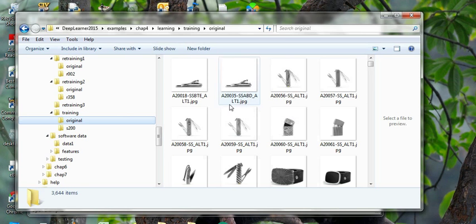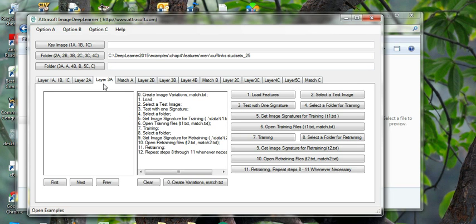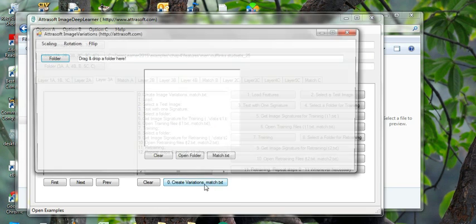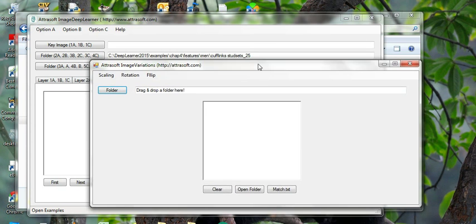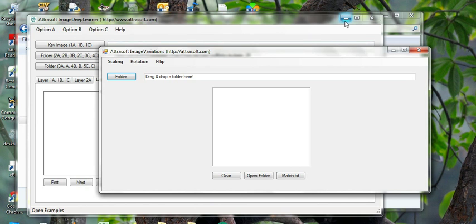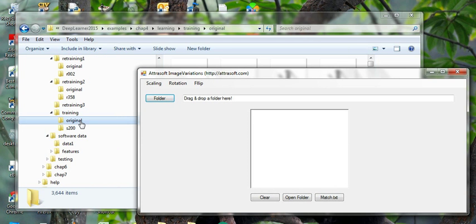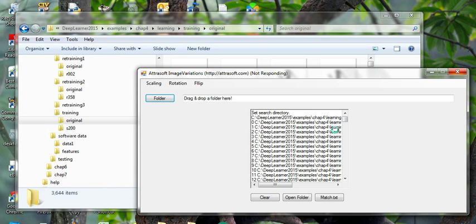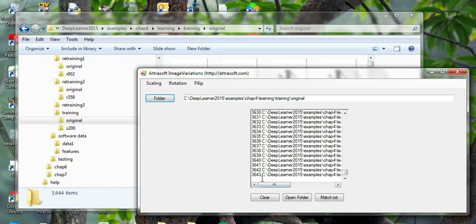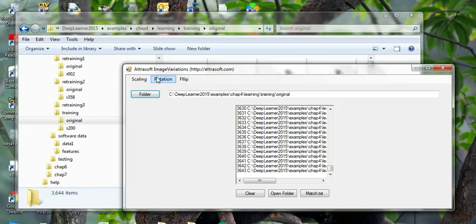Now we're generating variations. So we're in layer 3, step 0, and we click this create a variation and text button. So here's the software, a new software. And here's our original data. So we'll simply drag the original data here. Okay, so we have 3,000 some images.